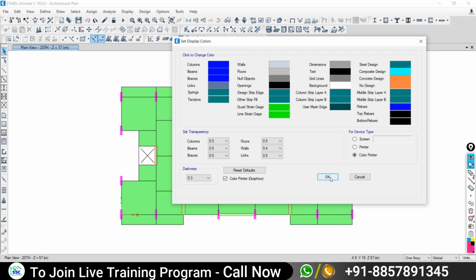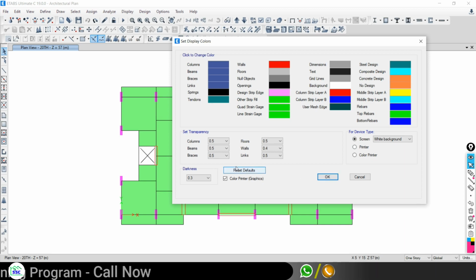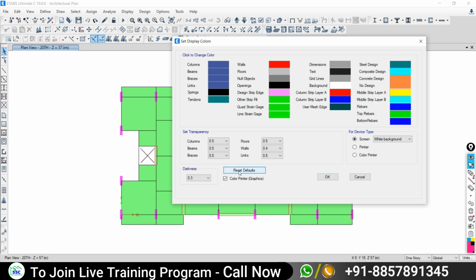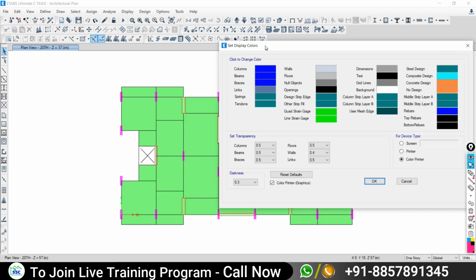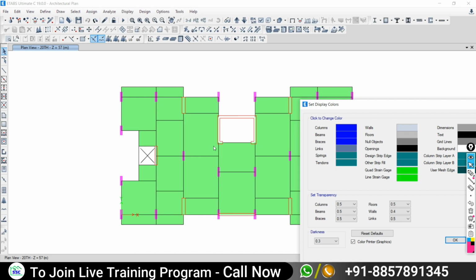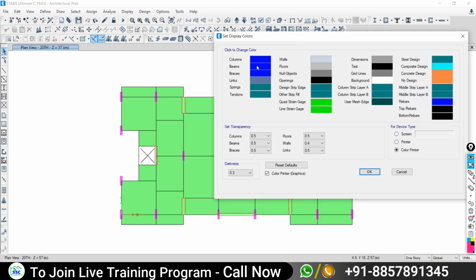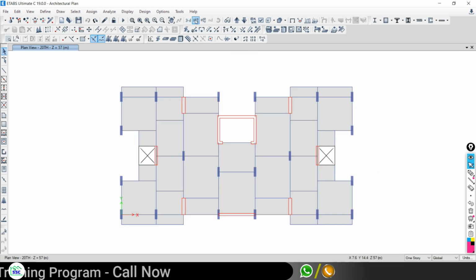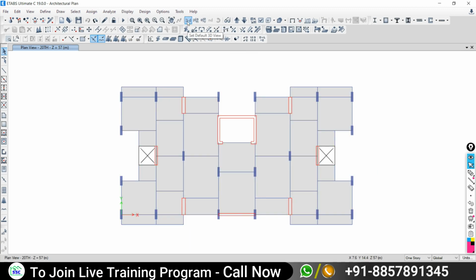Okay. Now say okay. Just say screen. Sir, for a color printer, the column color is the same, the beam color is the same. That you can change. And if you don't have clarity, you can look at your column. Say okay. See how it is looking, so that you can check. Understood?